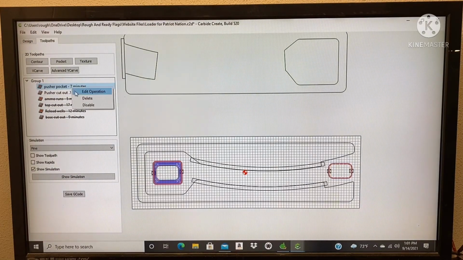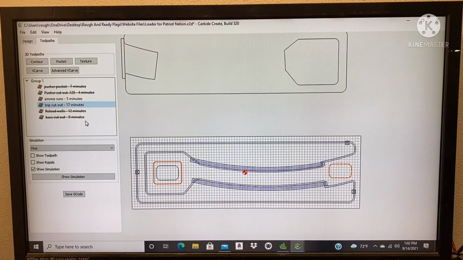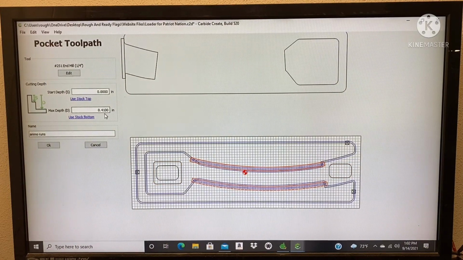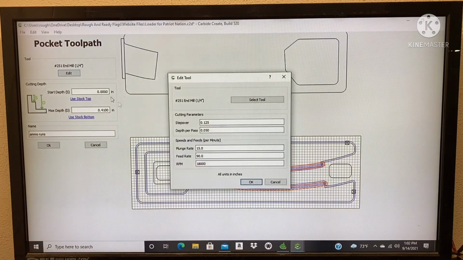Notice that I have tabs in there as well, so they don't go flying out. Once this is done, I'll change out my bit. I'll disable these two, and I'll enable these two. The bit that I'm changing to is a 1/4 inch end mill. The max depth for that one, for the tracks, is 0.41. There's the feeds and speeds for that too.